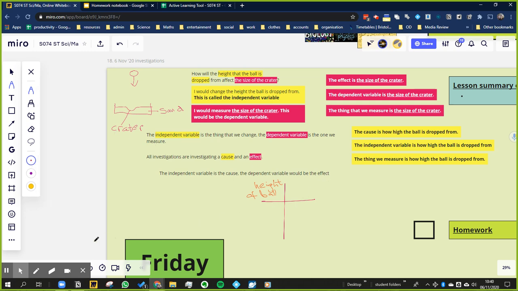Okay. So what are we going to measure then in our results table? We're going to change the height. Let's say we measure it in meters, or maybe centimeters would make more sense. So in centimeters, we're going to start off with 1 centimeter, 2 centimeters, 3, 4, 5, 6, 7. So I'm going to change the height that I dropped the ball from. What am I going to measure each time? Yes, excellent. I'm going to measure the size of the crater.